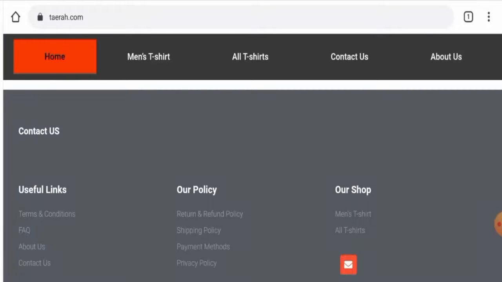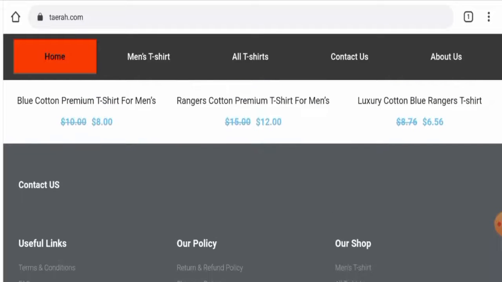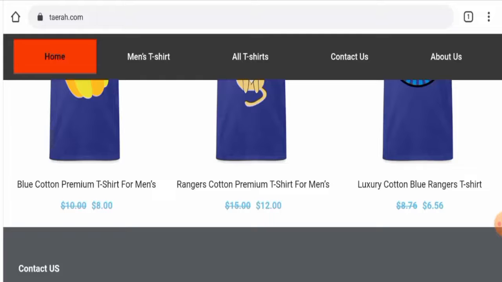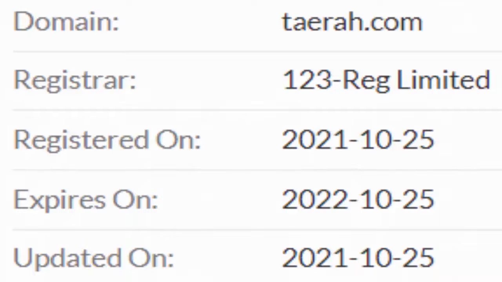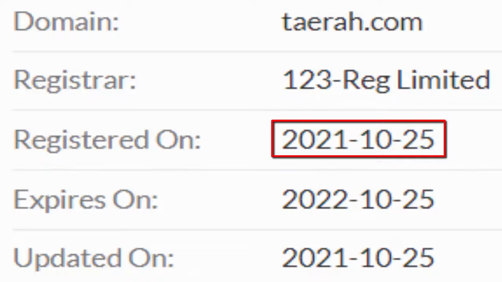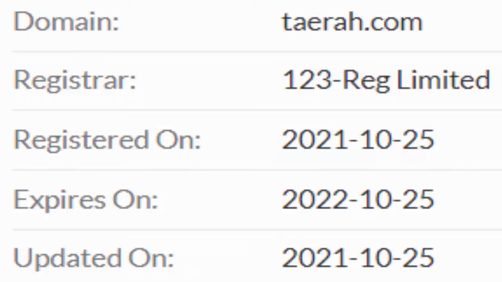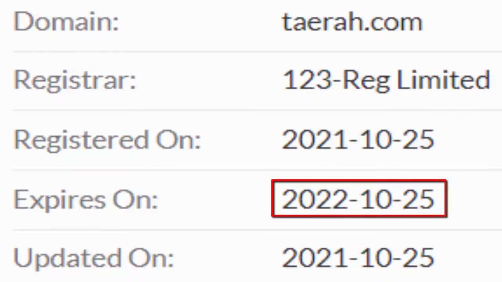So now we'll talk about the legitimacy factors with the help of which you can judge whether this website is a legit or a scam site. So this website is protected by the HTTPS protocol and SSL integration to keep the details and transactions safe, which is a good sign of this website. And this website was created on 25th of October 2021 and it will expire on 25th of October 2022.